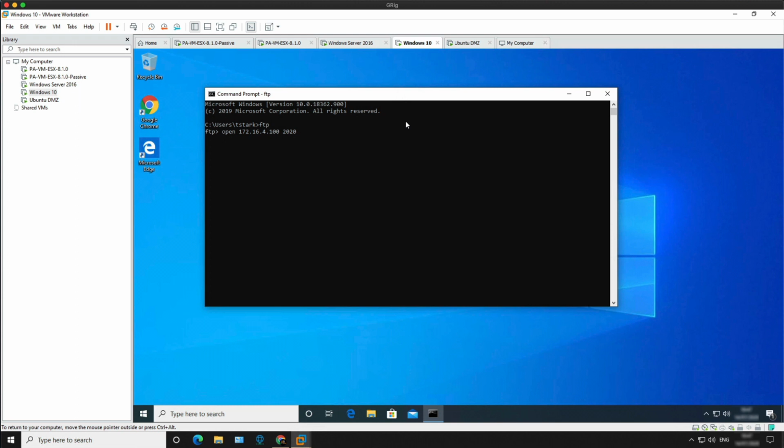Now this is going to be denied because the FTP server is not using the application default specified in Applipedia. So we're going to wait for this connection to time out, and then we're going to go back to the firewall and we're going to take a look at the firewall logs.